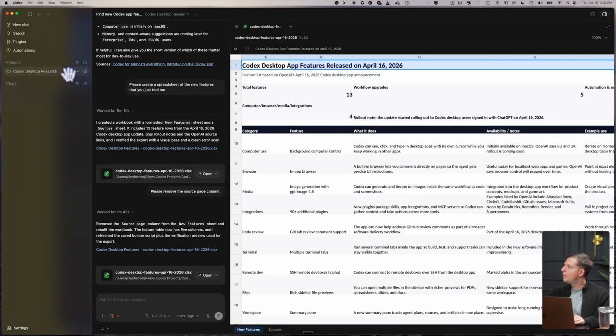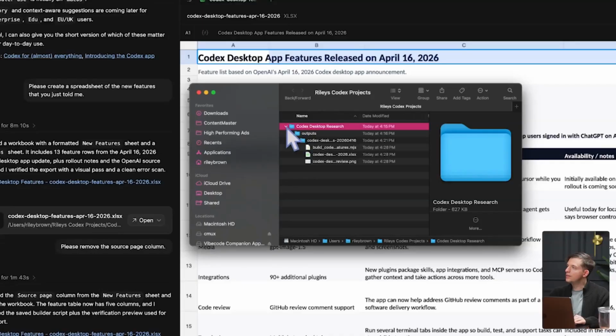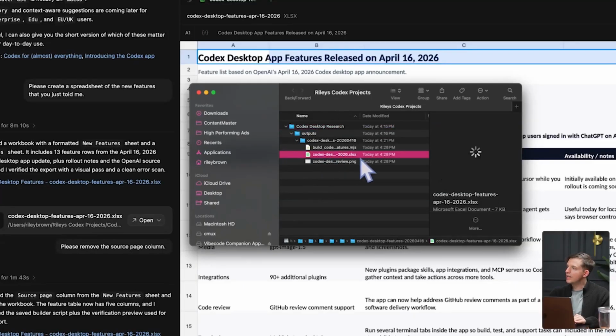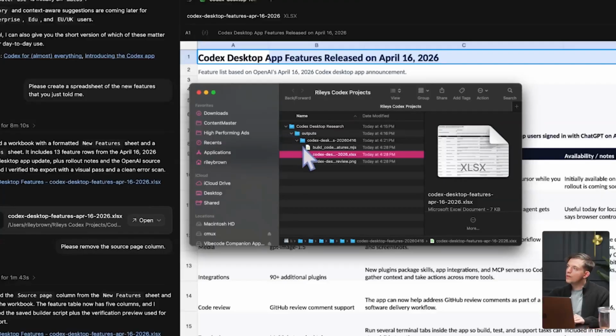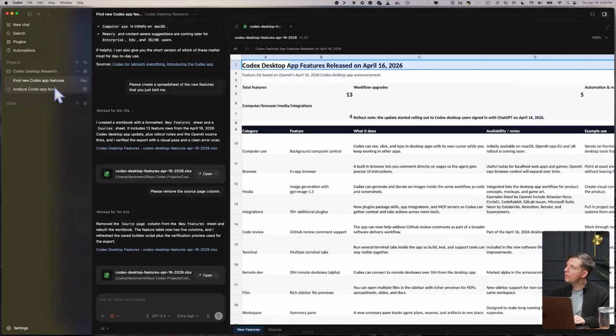And remember when I said that all of the files that your agent creates will show up in this folder, and you can open in Finder at this location, and we can open this. And here we can see that this XLS, this is the file that we're working on right now. So all of it is stored in this file. And so this makes it easy for me to create chats and reference that file.